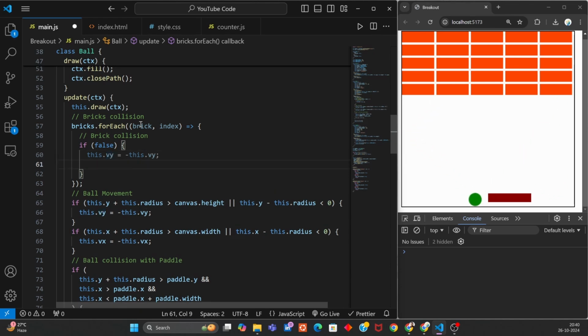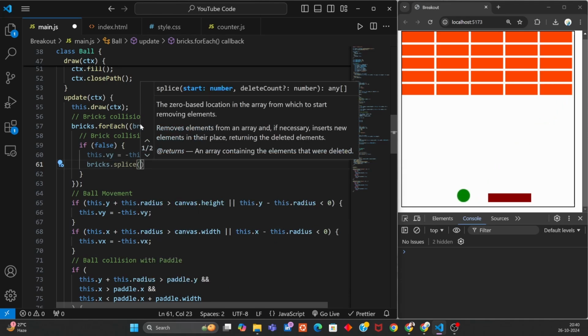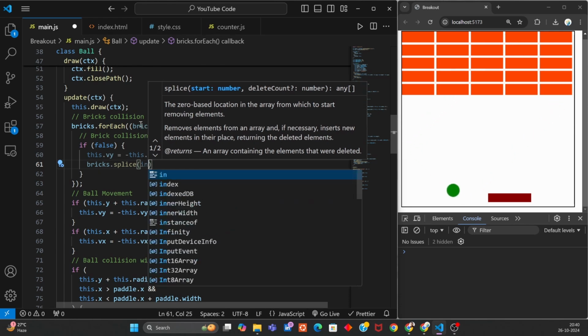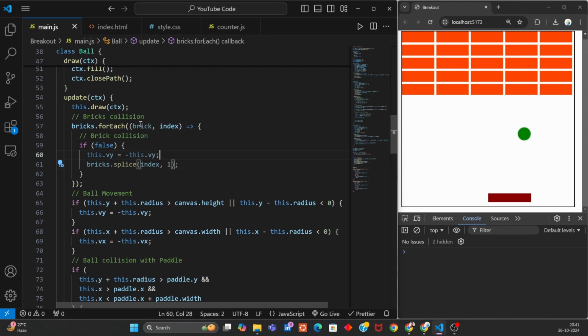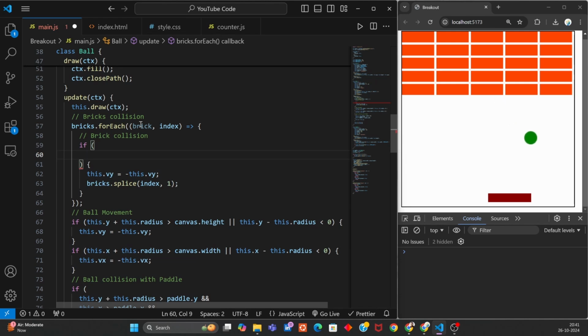And the few more things are like whenever we are hitting a brick, we need to remove the brick from the bricks array. So we will use bricks.splice. Using splice, we can basically delete a number of elements from an array. So what is the start number? The start number is the index, and from the start number, we want to delete only one brick. So comma 1. Now let's write the condition, which is the tricky part of the situation.